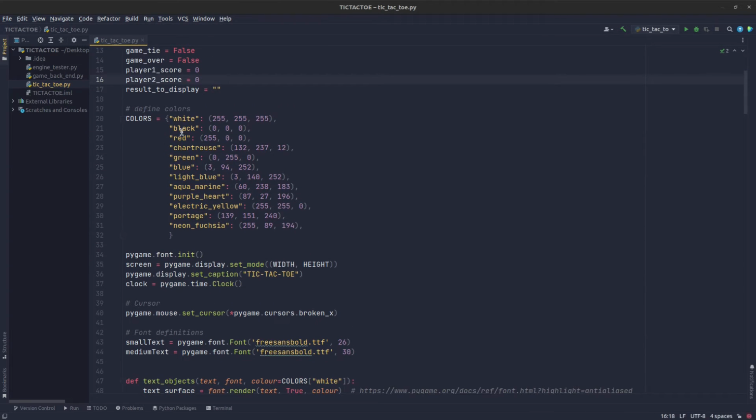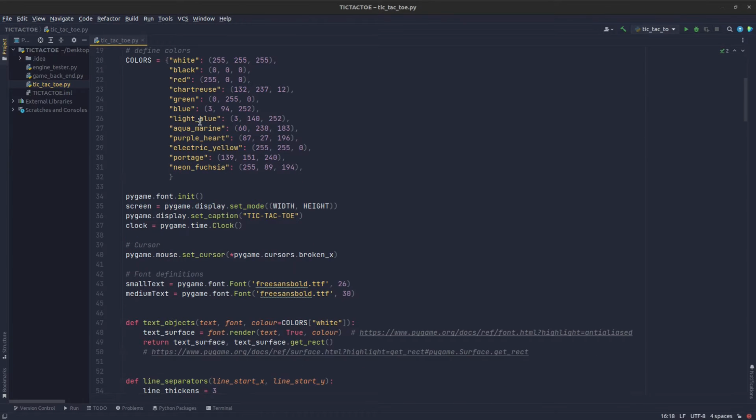Colors, I decided to go with a dictionary of colors because I thought that maybe in the future we can create skins for this game. So for example, colorful skin, and then you have all of these colors inside, or you maybe want a gray skin, white skin, and you can adjust it as you like. This is just an idea.